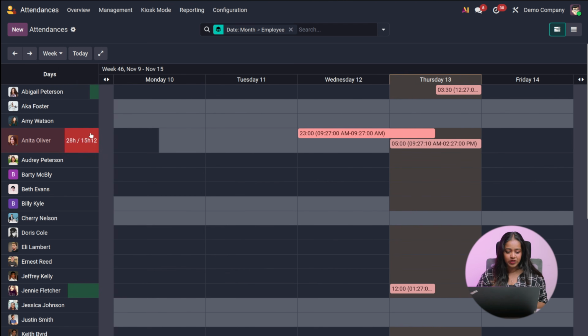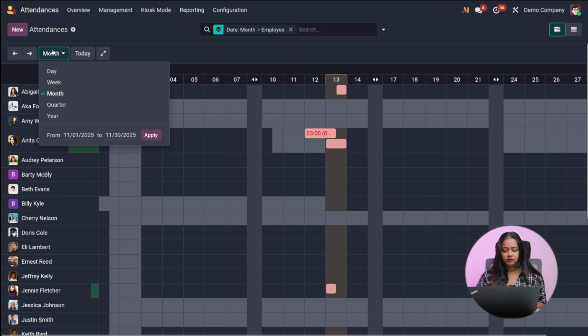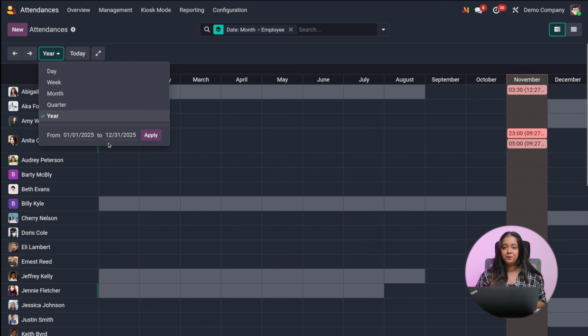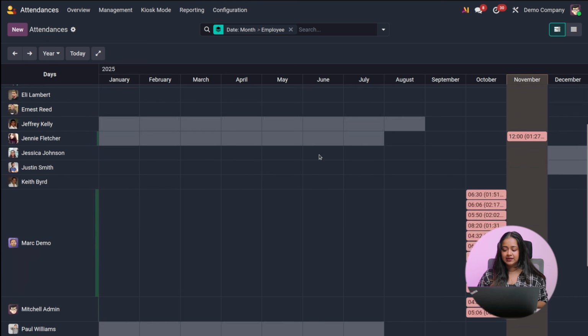If you want to change this and see the attendance of that particular person of that week, then you can choose week. Or if you want the monthly attendance, you can take month from here. You can even change that to quarter and then year. Or you even have the option to apply the date, that is the from and to date can be given. Based on that date, the attendance will be displayed. So that's how the attendance looks like.